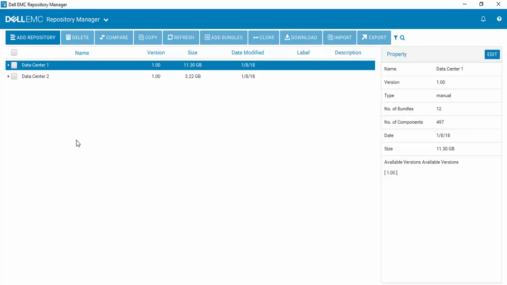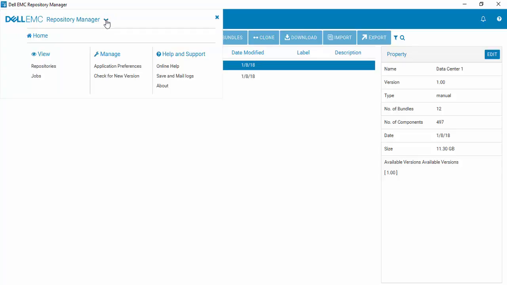Configuring application settings with Dell EMC Repository Manager version 3. After opening Repository Manager, simply go to the down caret and select it. And you'll see that there's a number of areas where you can work on, and we're interested in application preferences.